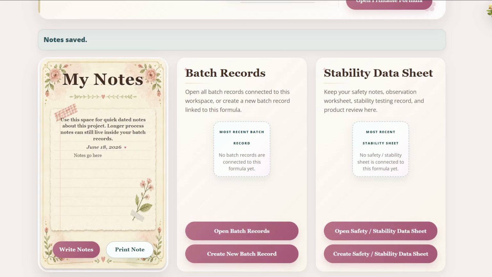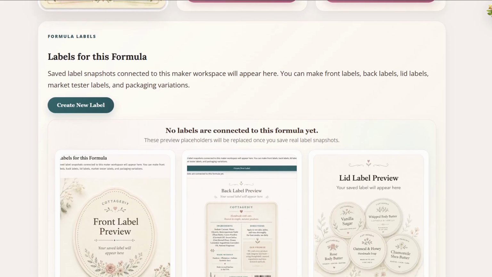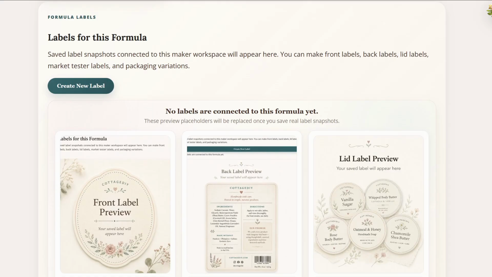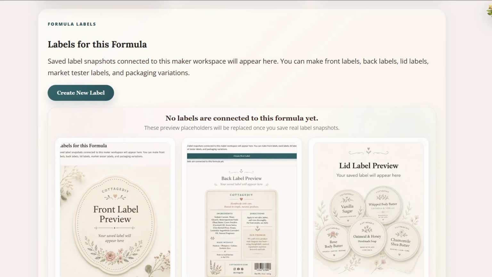And on this row, you have your batch records and your safety data sheets. And there are full tutorials on how to document and use these sheets in the course. But when you open these records from this panel, all of your project information is already going to be pre-filled on these pages. So all you need to do is write in your notes.